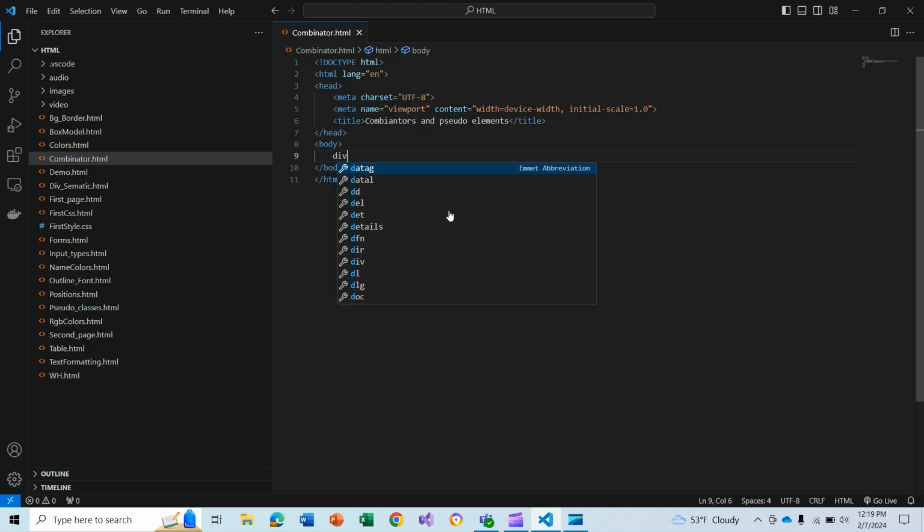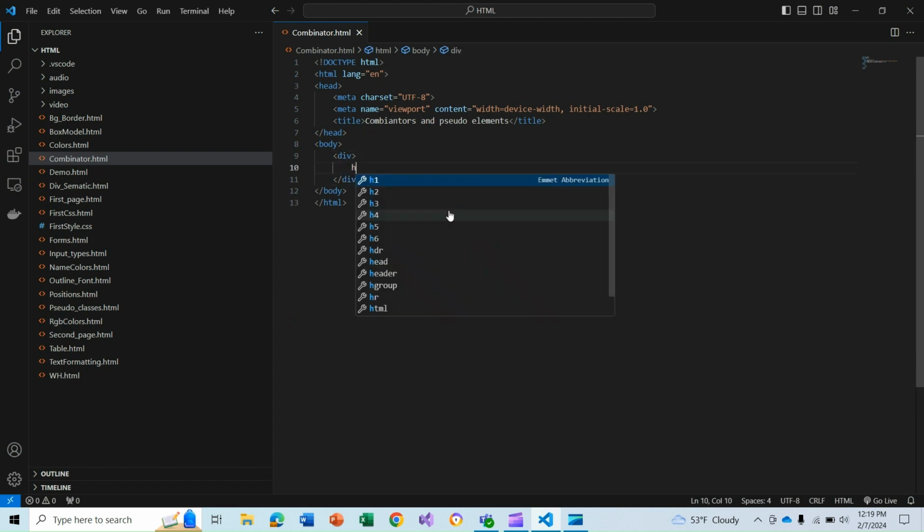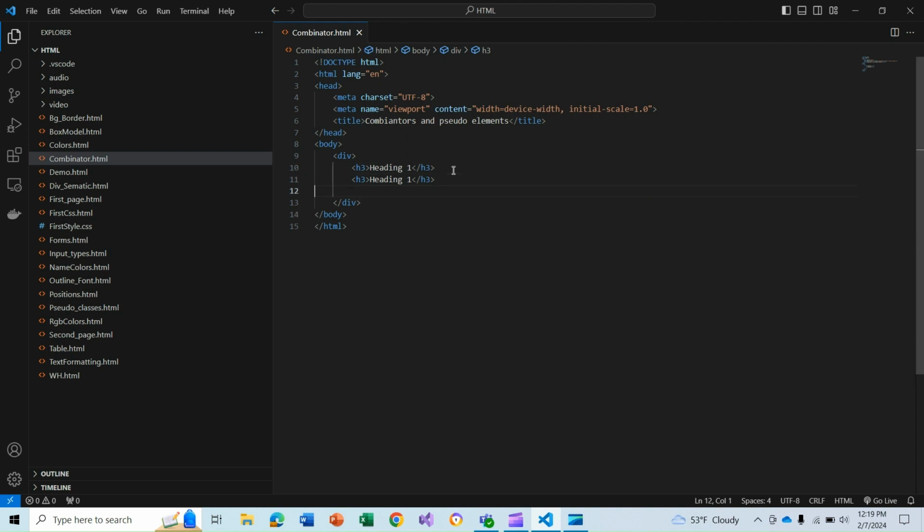On this page I will add one div element, and inside the div I will add h3 elements, heading 1. I'll add 3 h3 elements, and I will also add one after the div and one before the div. 1, 2, 3, 4, and 5. I'll add internal style.